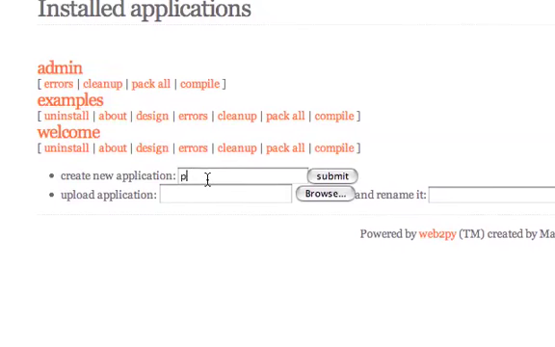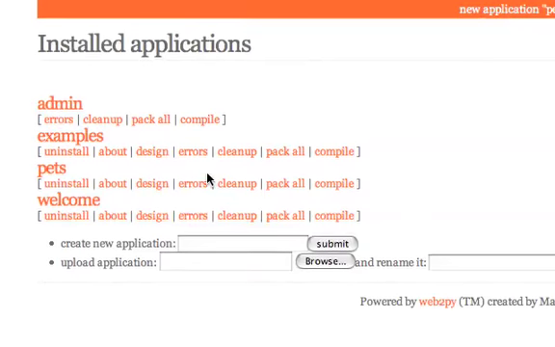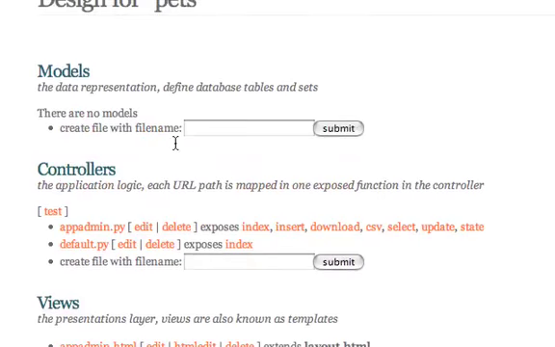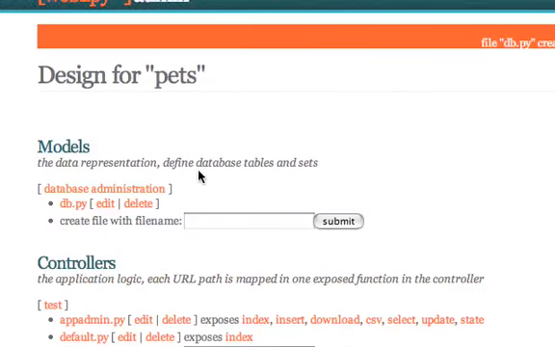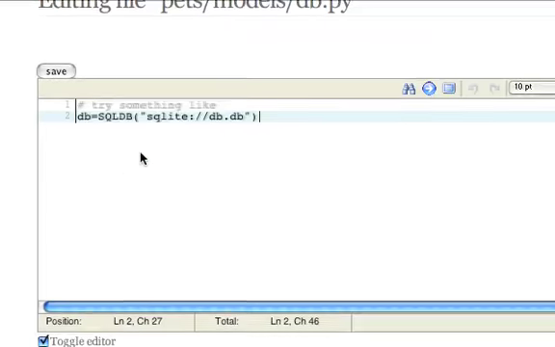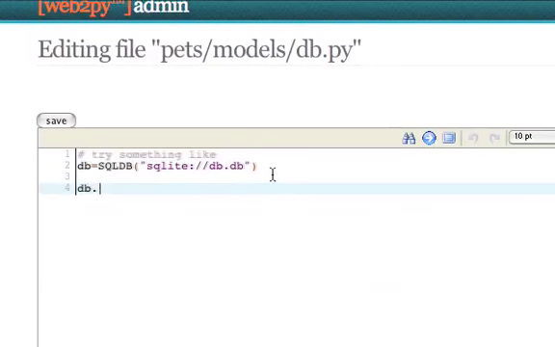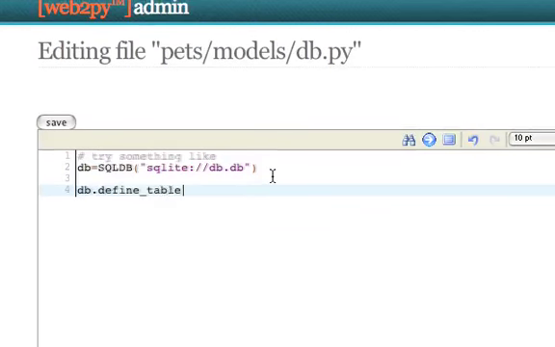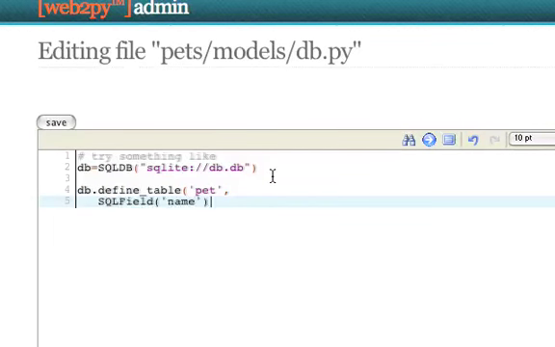So we start a new application called pets, and we want to store pets. So let's design it. Let's create a model and edit the model. So we're gonna have a table called pet, and this table is gonna have a field which stores the pet name and another field that stores the number of legs of the pet.